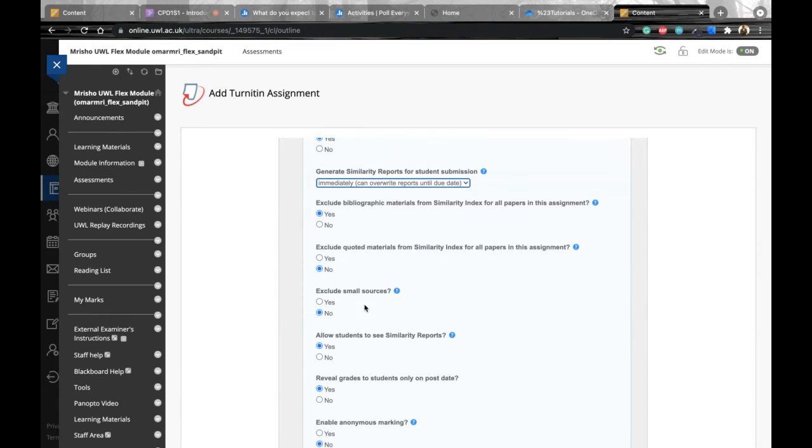Bibliography, quoted materials, small sources, these three are mainly related to the similarity report itself. The bibliography materials, that's mainly for your references and other stuff, which may not necessarily mean that they've plagiarized. So you may choose to exclude that. So if you leave that as yes, then that's fine.